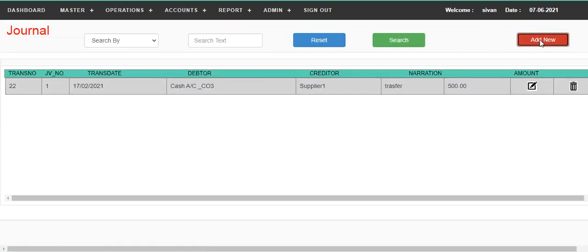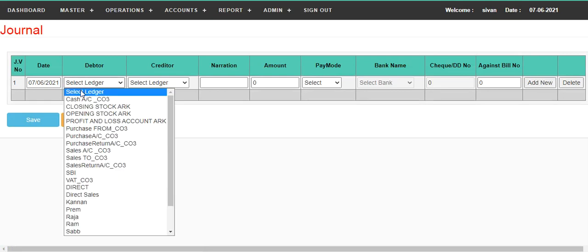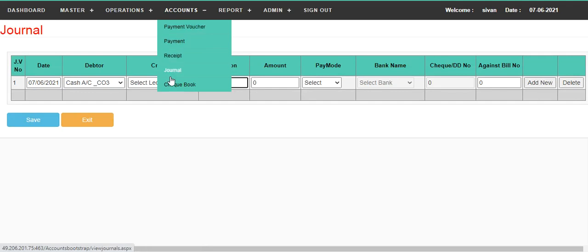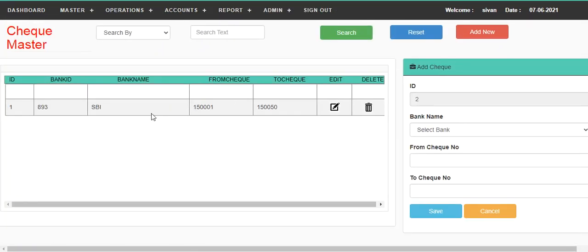You can enter the journal entries, for which account is the debtor and which is the creditor. You can enter the accounting process, everything here. Automatic narration will be created for the receipt as well. The checkbook is nothing but a series of numbers to be tracked. For example, for SBI we have a checkbook of 150001 to 150050. Whenever you are creating any payment through check, it will come like this.